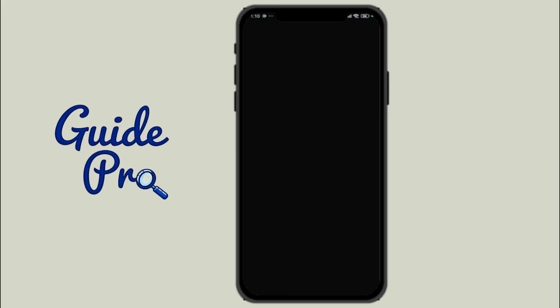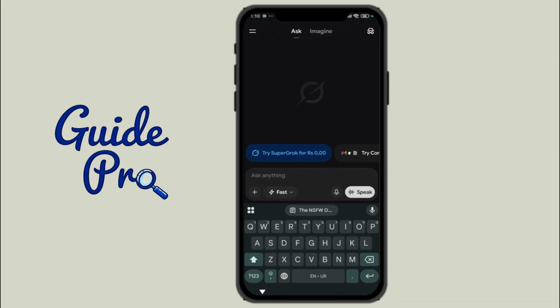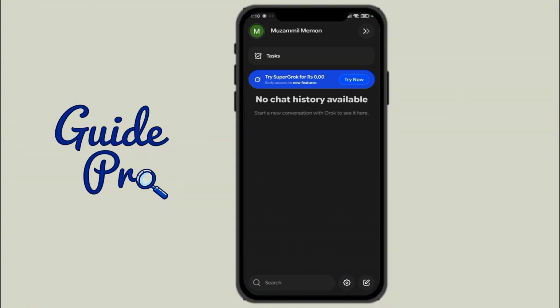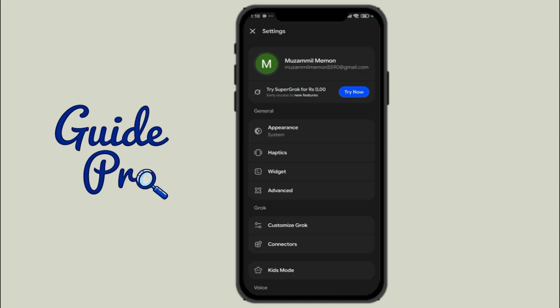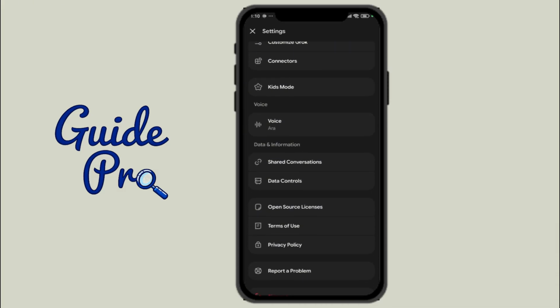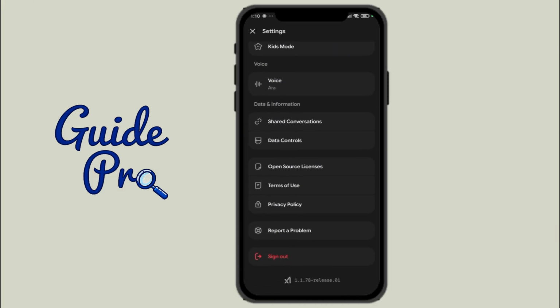First, open the Grok app on your phone and make sure you're signed into your account. Once you're on the main screen, tap the menu icon in the top left corner to open the navigation panel. Next, tap the settings icon located near the bottom of the screen. Scroll through the settings menu until you find the Enable NSFW option. If the setting is available on your account, simply tap the toggle to turn it on.